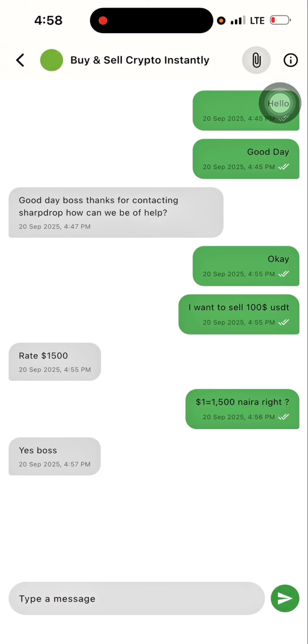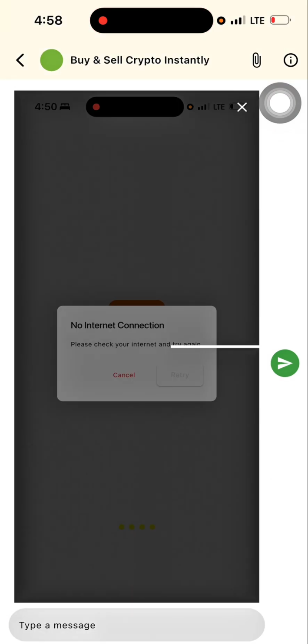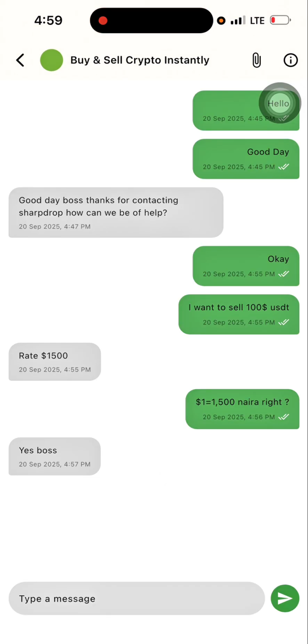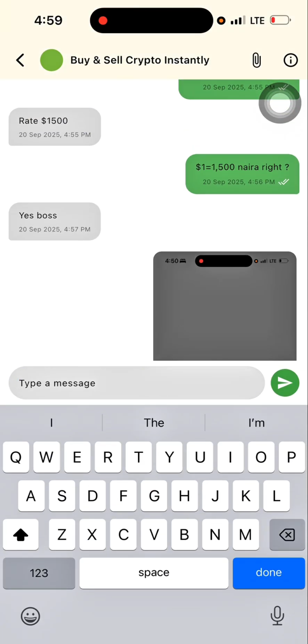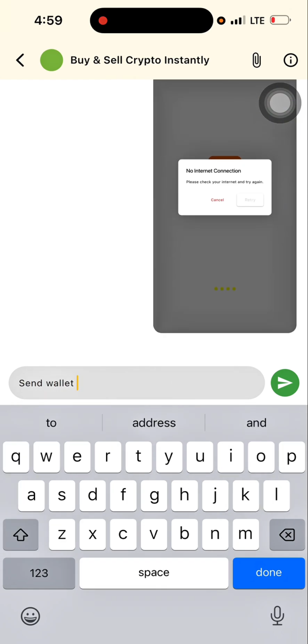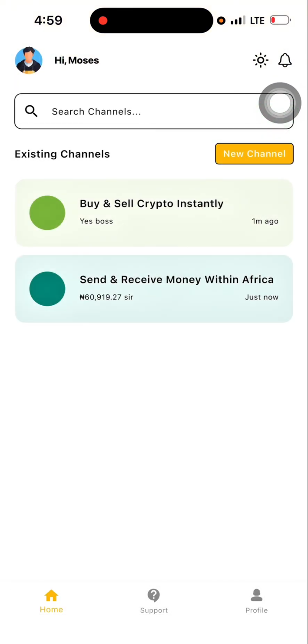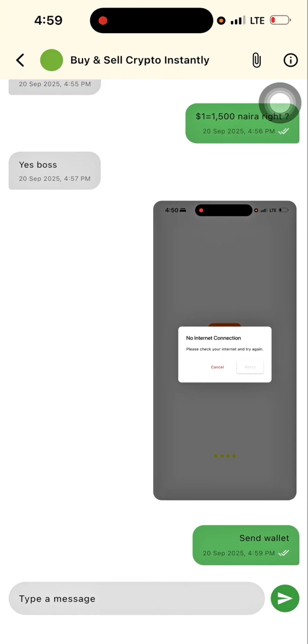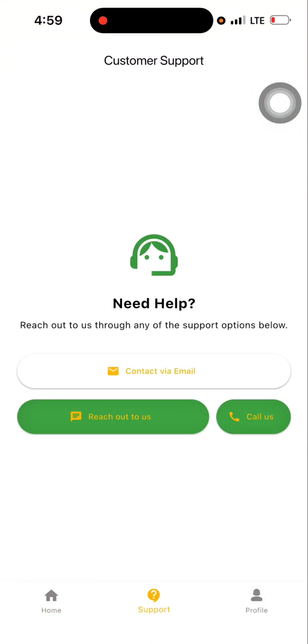You can add audio channels. Those are the channels you are most likely to be using on your app every day. The app is active. Then you can send wallet and address. We are testing the app together. The rate is good. As of today, it is buying one USDT for 1,500 naira per dollar. You can see that kind of rate. They also have an office address.